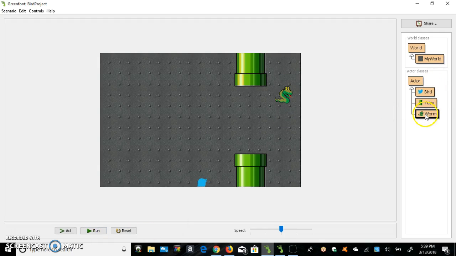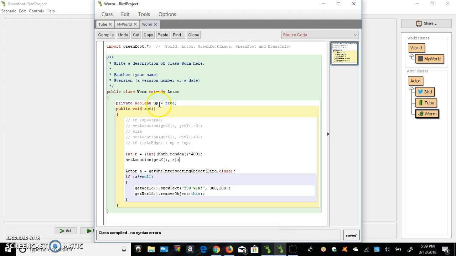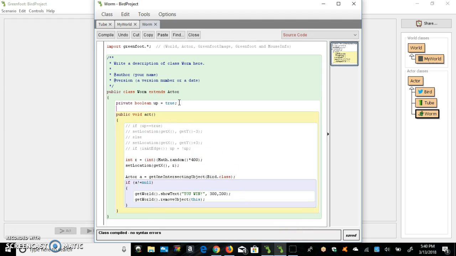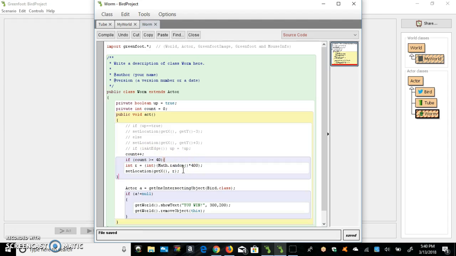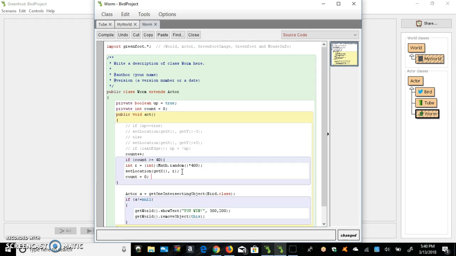But what you can do, similar to what we've done before, is create a timer and only do that teleporting every now and then. So I'll add a private int count, and set it to 0. In my act method, I will increment count. And then I can say if count is greater than or equal to, let's say, 40. Remember that I'm doing two lines of code here, so this if statement needs to be inside braces. I want to get it first, set the location, and I also want to set count back to 0.